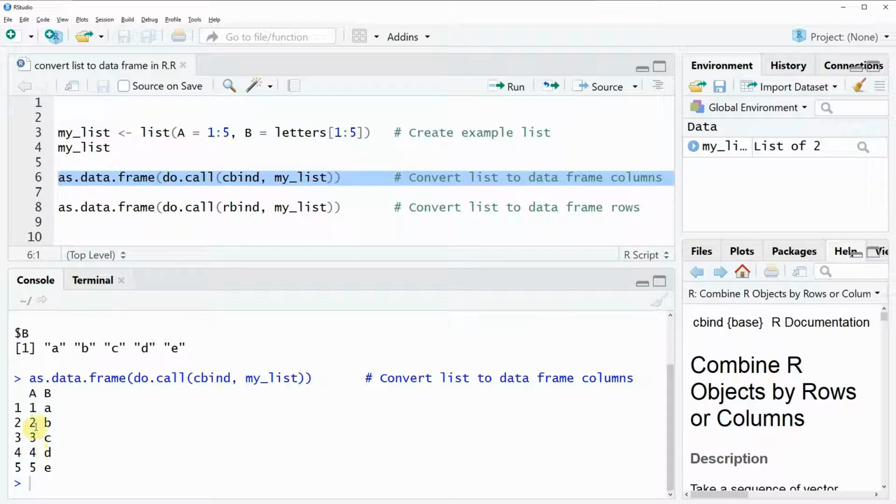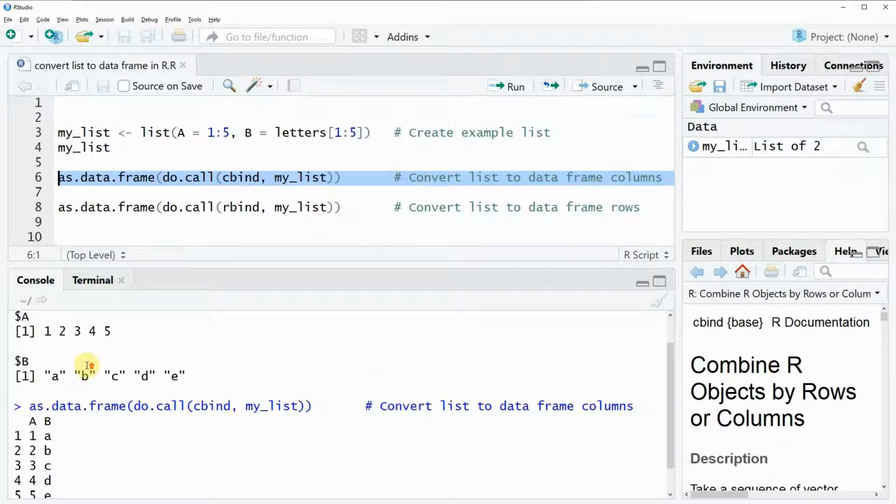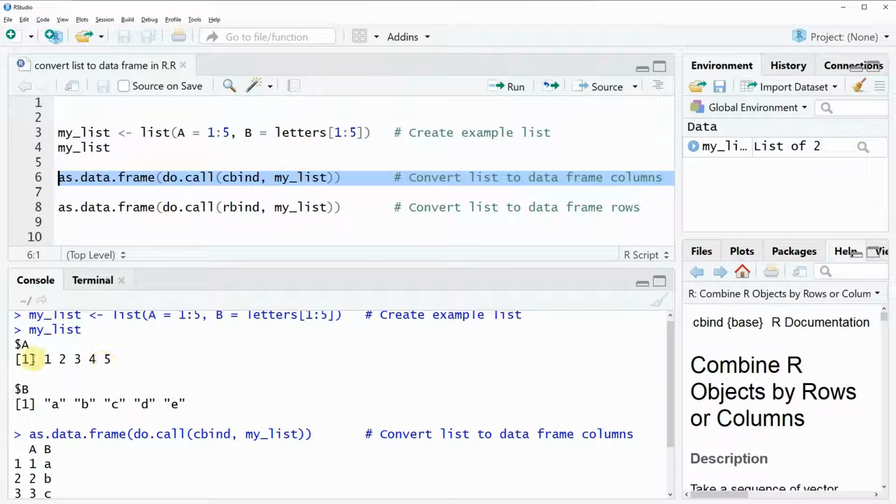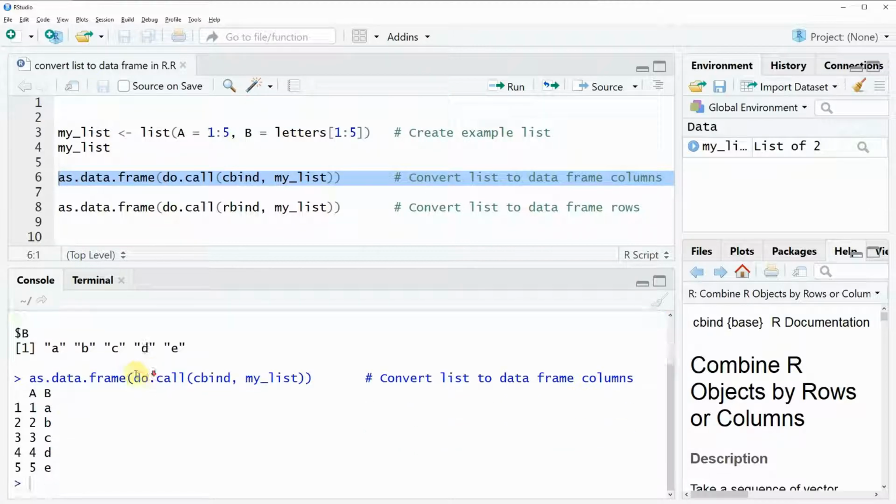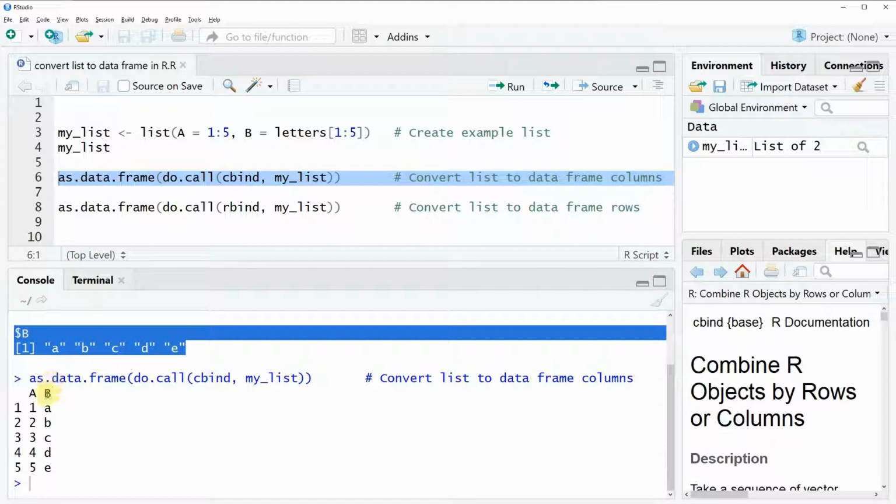And as you can see here, the data frame contains exactly the values that we had before in our list, but this time stored as a column. So each of the list elements that we had before, like here, list element A is the first column, and list element B is the second column. Yeah, so that's how to combine vectors in a list to a data frame by column.